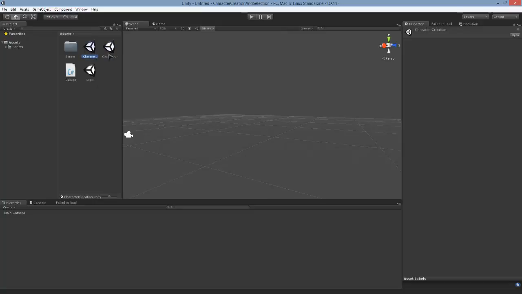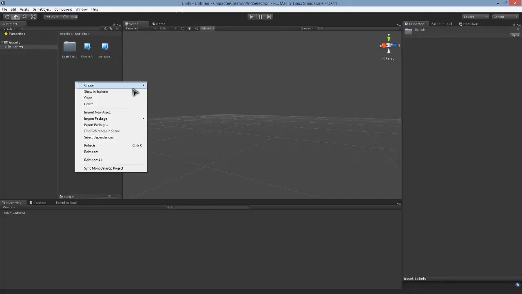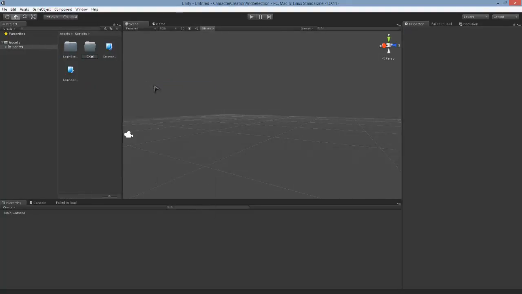I have two scenes created in here called Character Creation and Character Selection. I have no scripts for it, and I'm going to go ahead and delete this debug too. Don't need that. And under Scripts, I'm going to go ahead and go to Character Creation and Character Selection. S_character_selection. And I'm going to do C_. All right, perfect. So let's start with character creation.